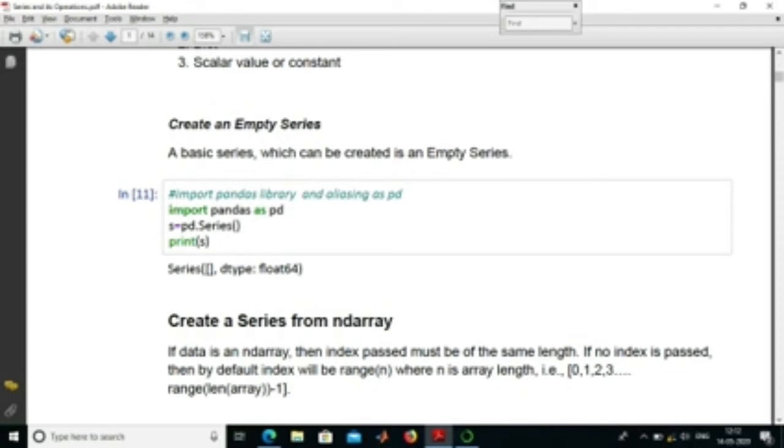What is the type? A Series, and this is the index, which is empty because no data was passed, so no output is shown, and the dtype by default is float64.